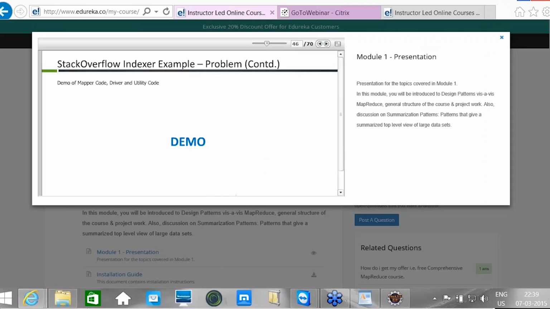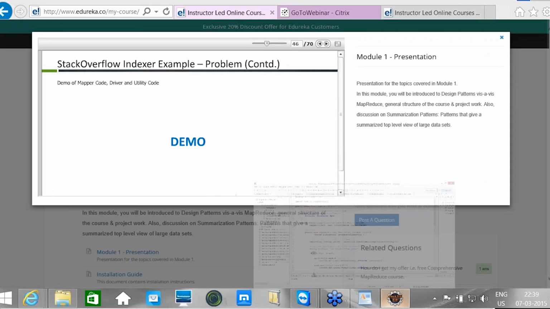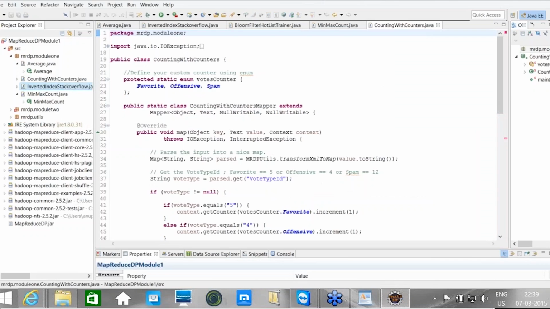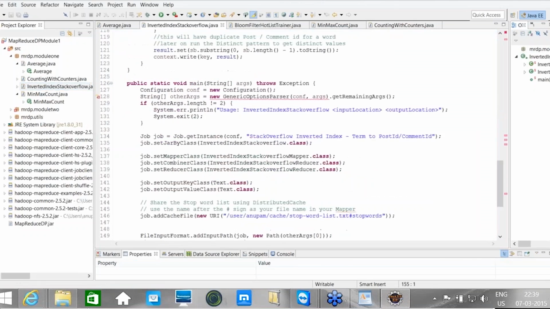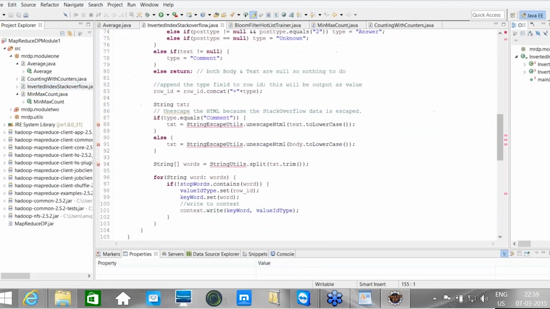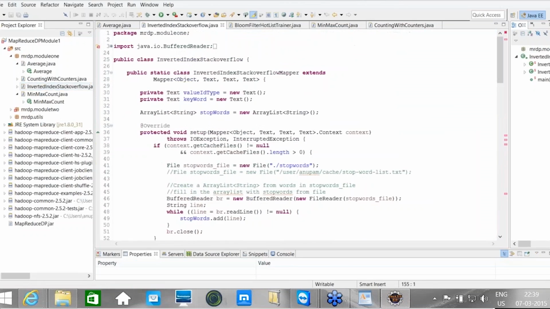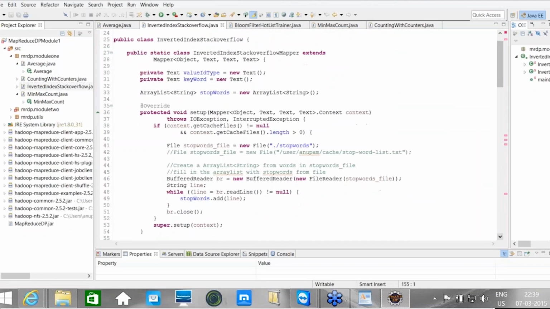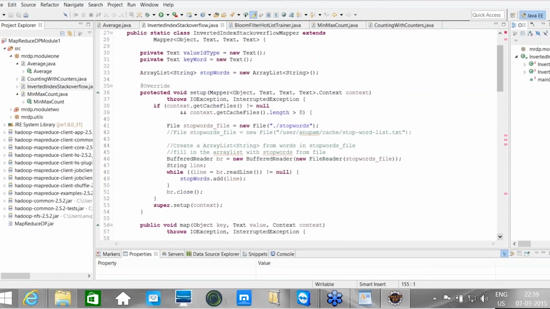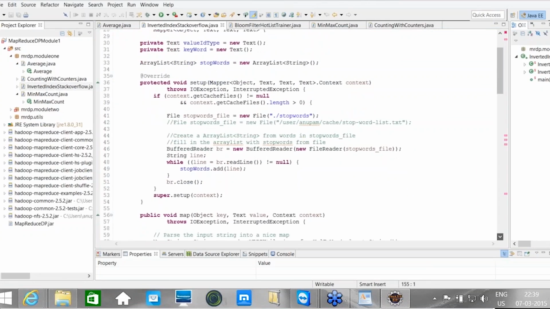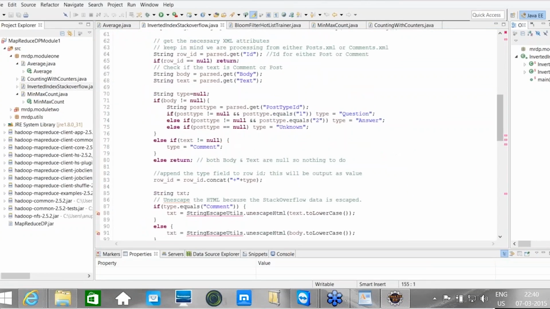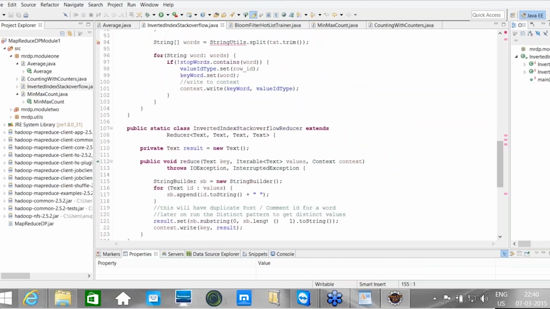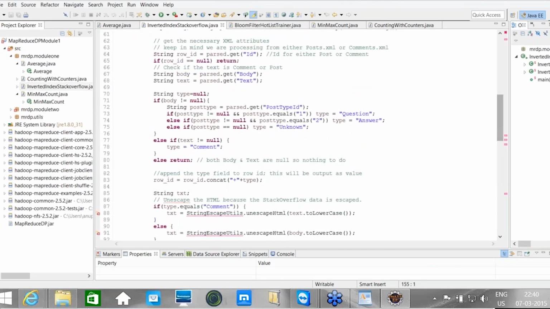Our data set here is the posts and the comments files, and the idea is to create an inverted index from terms found in posts and comments to the documents in which they are present. So a term, and then the value for that will be a post ID or a comment ID. Let me show you the code for this.